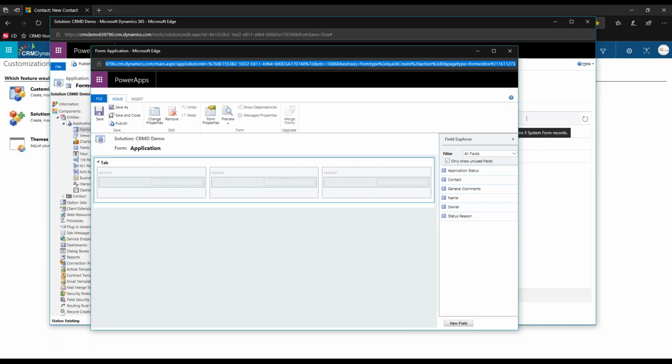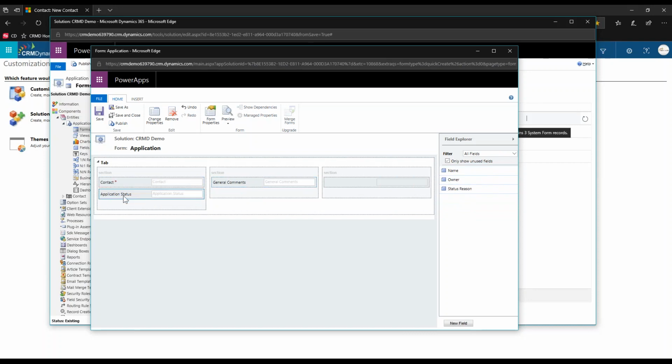So for this one, contact, of course, because that's required. I can put general comments in here. I can put the application status in here, but no, by default, it is set to review in progress. I'll put some other fields in here, but these usually are automatically populated, like the owner being whoever creates it. And I'm going to save and close.